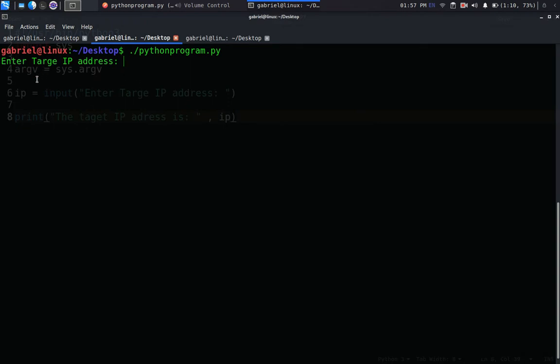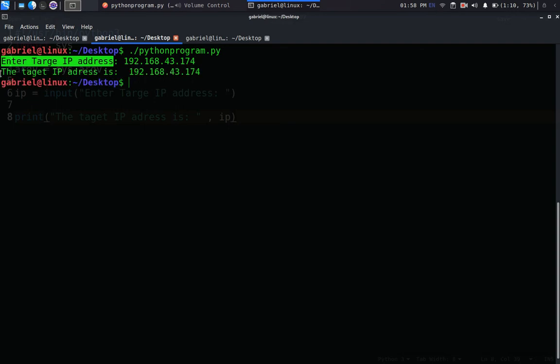Can you see? So it's now asking us to enter the target IP address. So let me locate my IP address if I can see. So that's it, 192.168.43.174, and it's returned back to us saying the target IP address is 127.1.